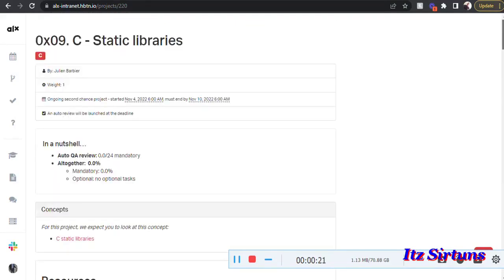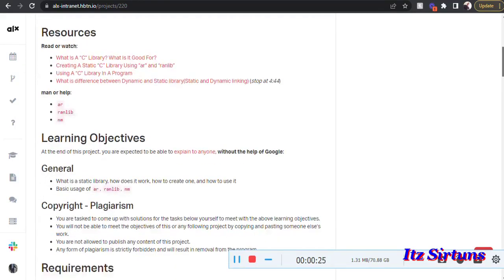So in this tutorial we will be talking about static libraries. Okay, so we'll be talking about the task static libraries. For this task I would implore you that you try as much as possible to go through these resources.